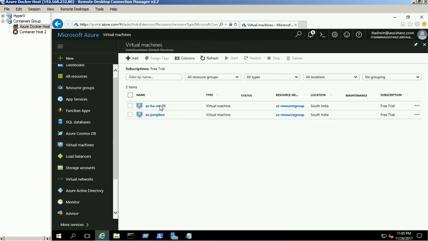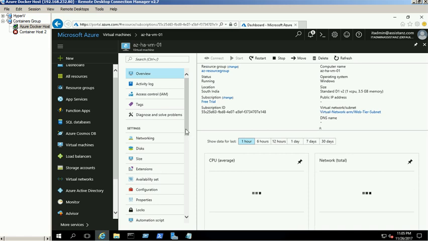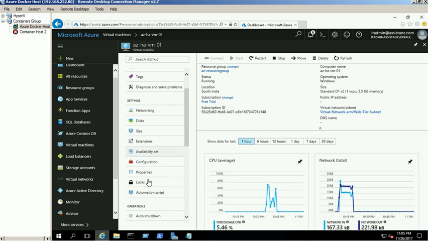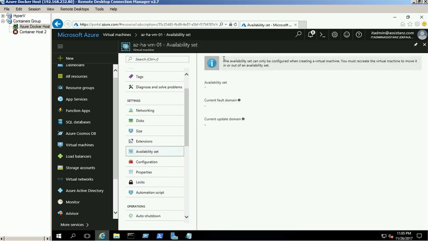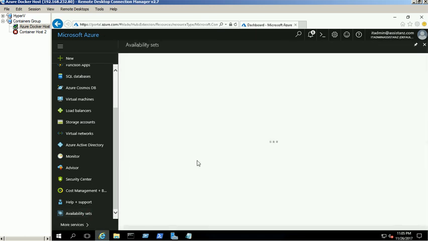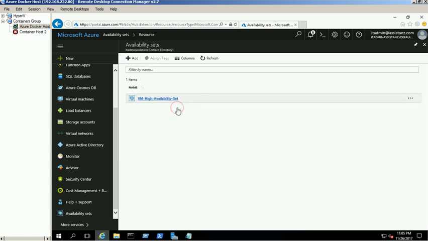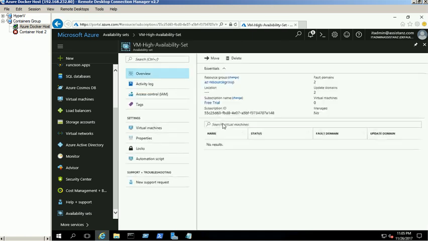Click on the VM AZ Hot VM01 and select Availability Set. You can see the message that availability set can be configured only during VM creation. We have already created a new availability set named VM High Availability Set for this demo. Currently, there are no VMs available in this set.